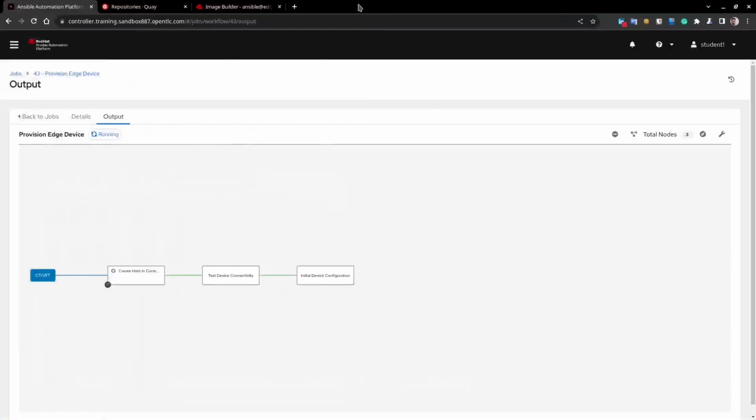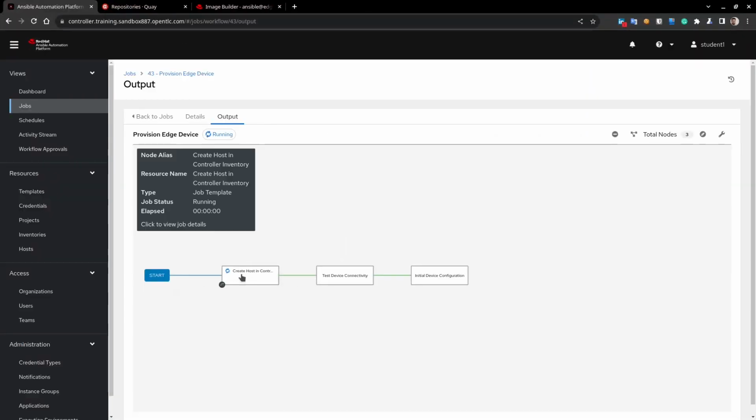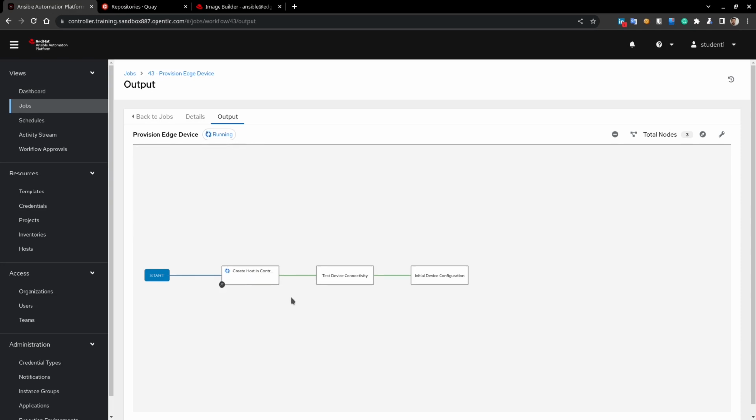We can see here that it creates a new host in the inventory in the Ansible controller, tests connectivity, and starts the device configuration, which in this case is just changing the host name, but it will also trigger more configurations for the onboard process, as we will see in next steps of the demo.